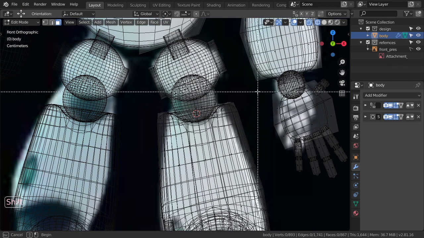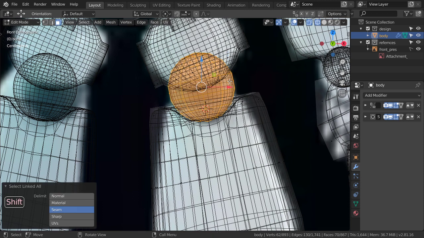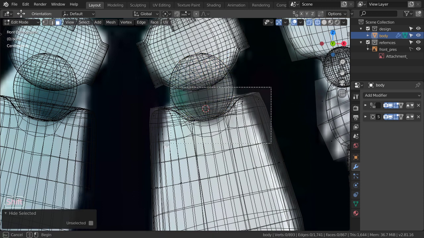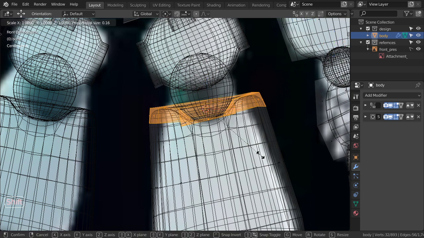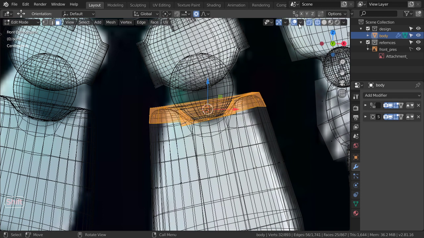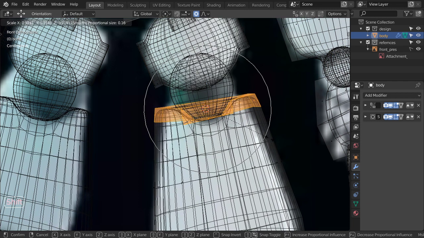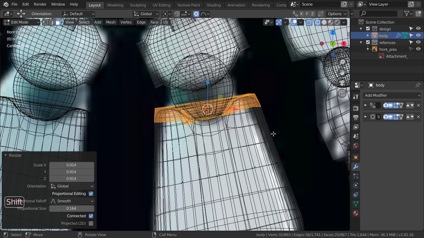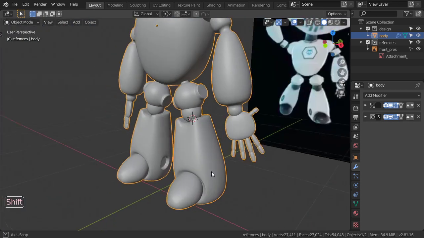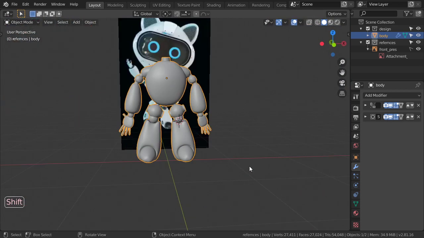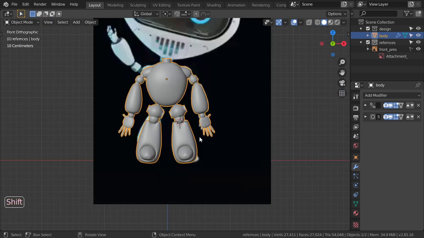Alright, and I will select the sphere and hide it for a moment, and let's select all these parts and scale using proportional editing, which is here connected to be smooth, and scale down, maybe switching from sphere to smooth. Alright, I think now we are done, so let's continue the head part.